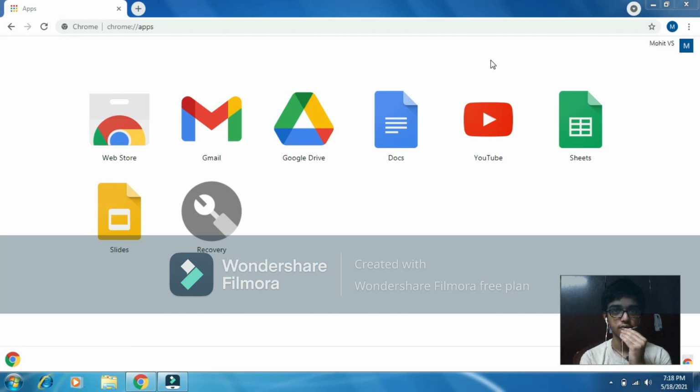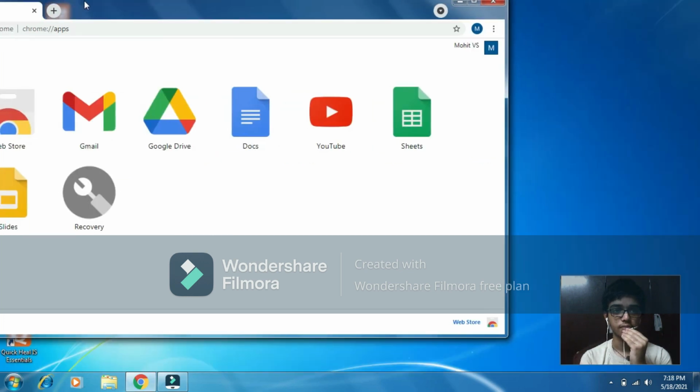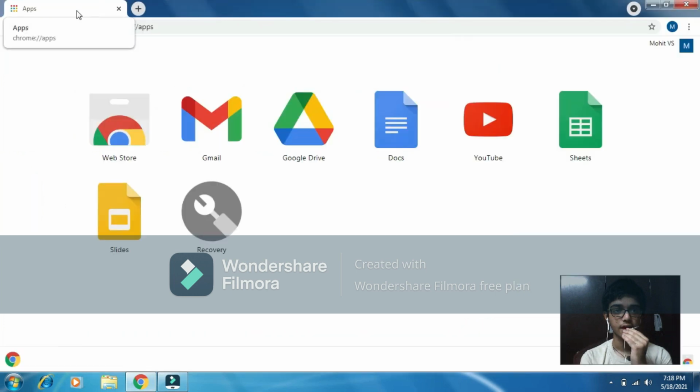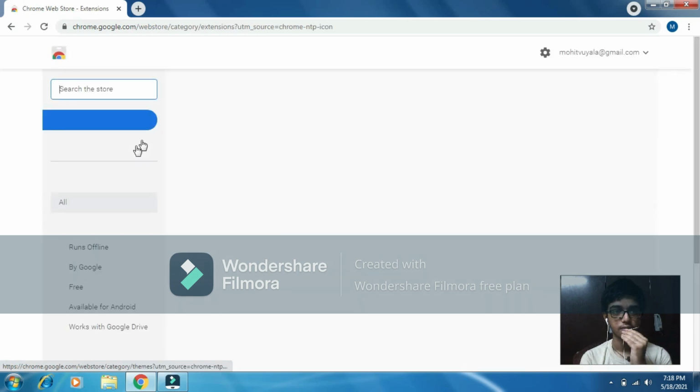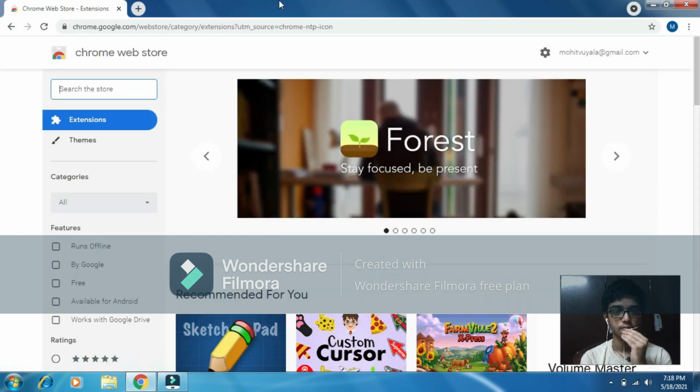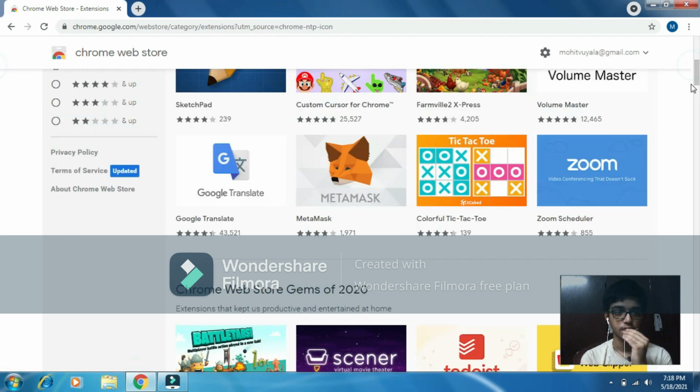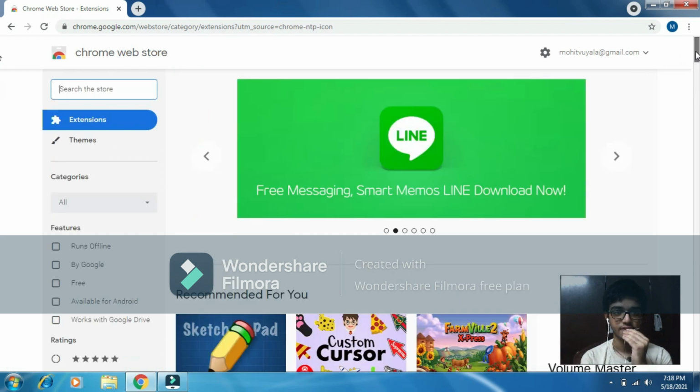All you need to do is open the new Chrome browser and then a new Chrome tab, and in this tab you'll have to click this called Web Store. So you're redirected to the Web Store immediately. In the Web Store, this is how your home page looks. You've got two types of apps, extensions and themes.